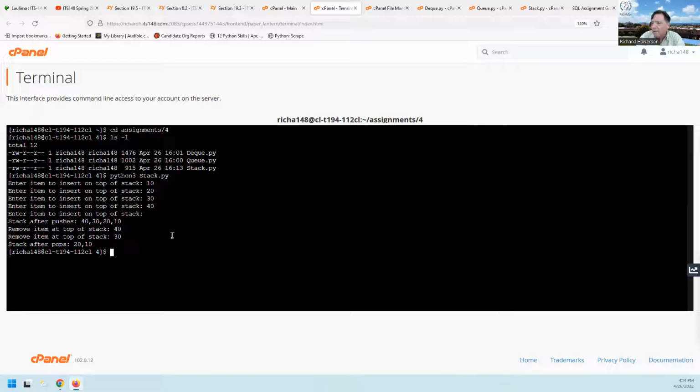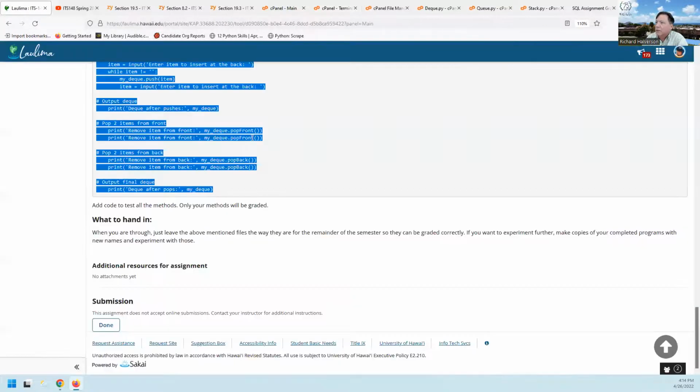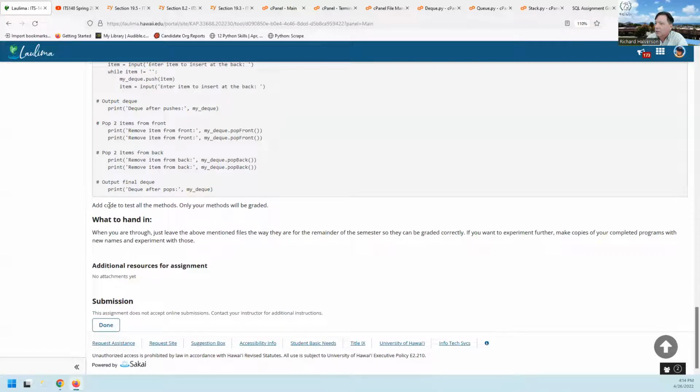Yes, okay. So first I pushed 10, so this is index 0, 1, 2, 3. It pushes a 10, pushes a 20, 30, 40. Then when it pops something off, it pops off the 40, and then it pops off 30, and what's left is 10, 20. Now I'm actually supposed to add code to test all the methods.